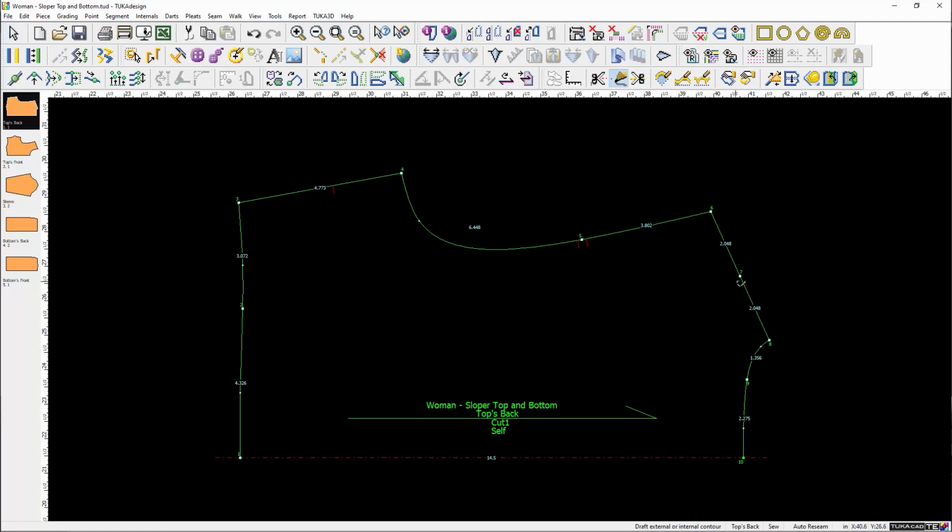To draft a line by an angle, press the F2 key while drafting and choose one of the preset angles, or enter a custom drafting angle.